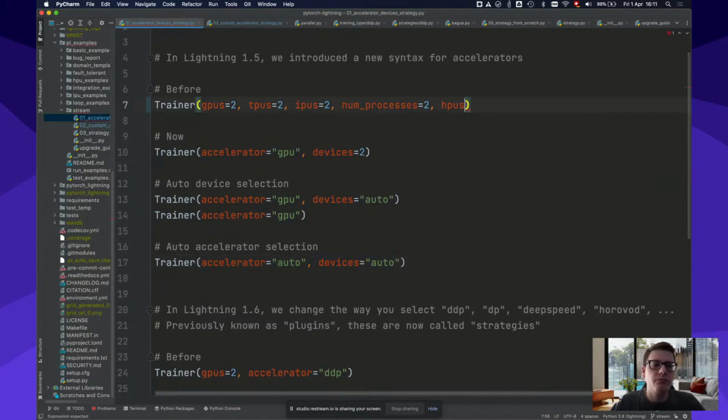This wasn't really possible before because we would have had to add an auto devices flag, which would be another flag that we would have to make compatible with all the accelerators, and it's hard to discover and so on. So this is the new simplified API for selecting, one, the accelerator, and second, the devices. And by default, it is auto and selects whatever is available on your hardware.